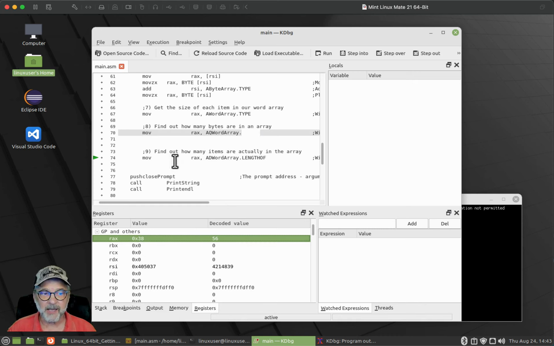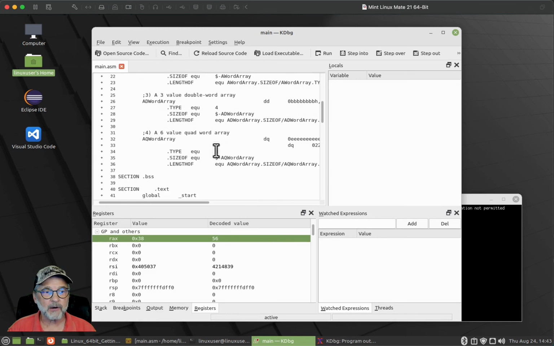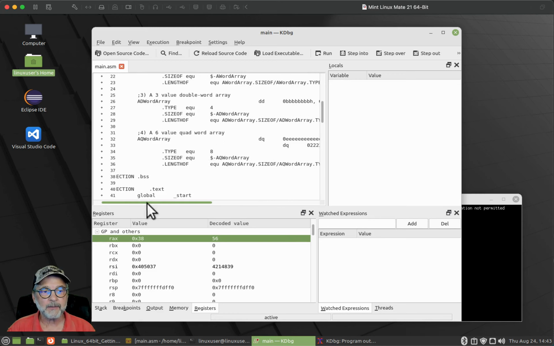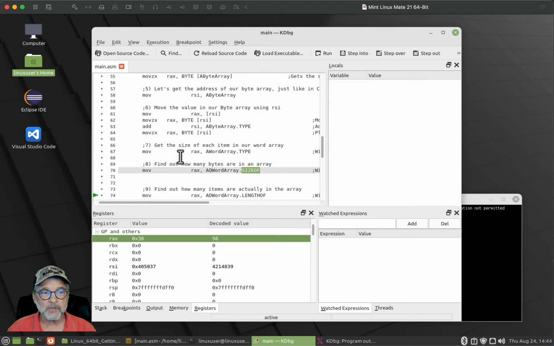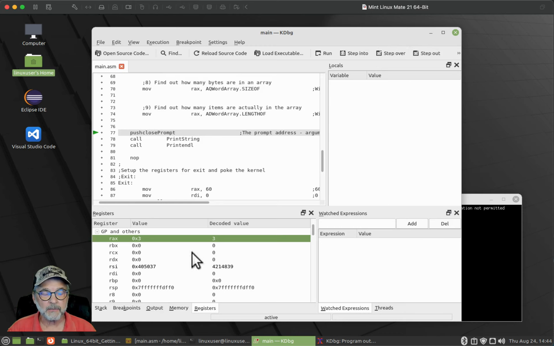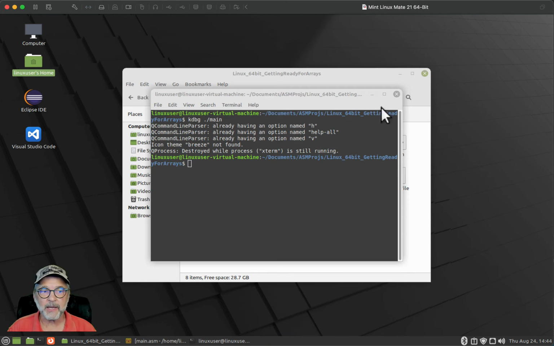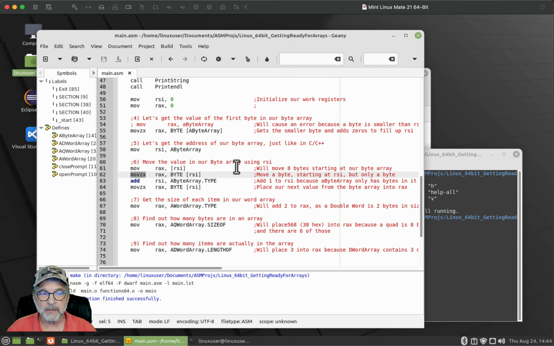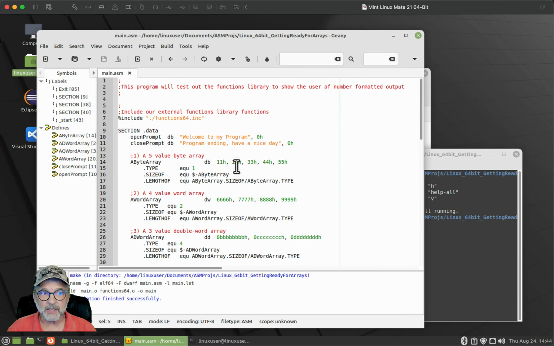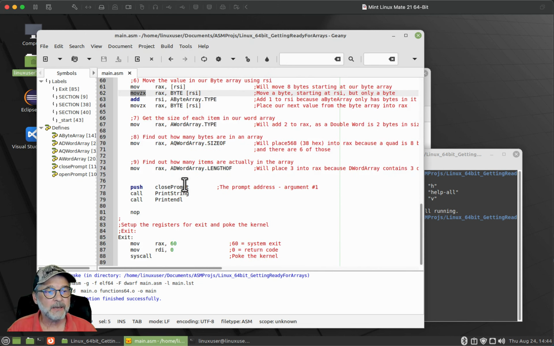Length of divides that by the type, and in this case the double word array. So if we go back and look, our double word array has 3 items in it. So we should get a 3, which we do, into RAX. So I think that's pretty cool. We took a Windows assembly language program, made a few changes, and actually implemented the type, size of, and length of for array processing.